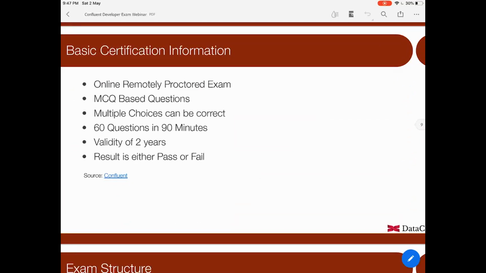You will not have access to any documentation or any reference material. So just the exam paper, and you have to participate there and answer questions then and there itself. It is a 90 minute exam, and there will be 60 questions. The exam will have multiple choice questions, and there can be multiple choices which can be correct, right? And the result is either pass or fail.